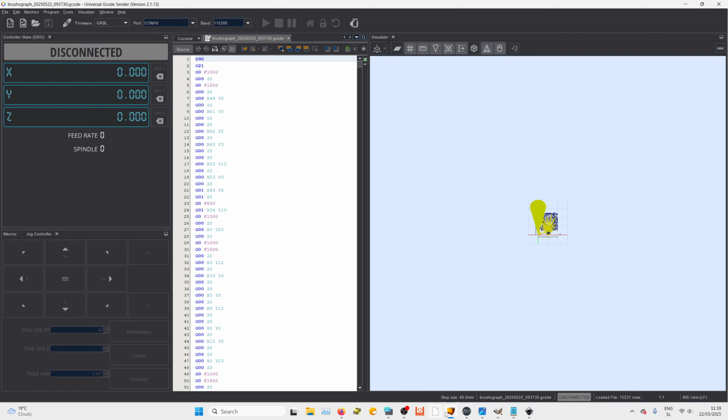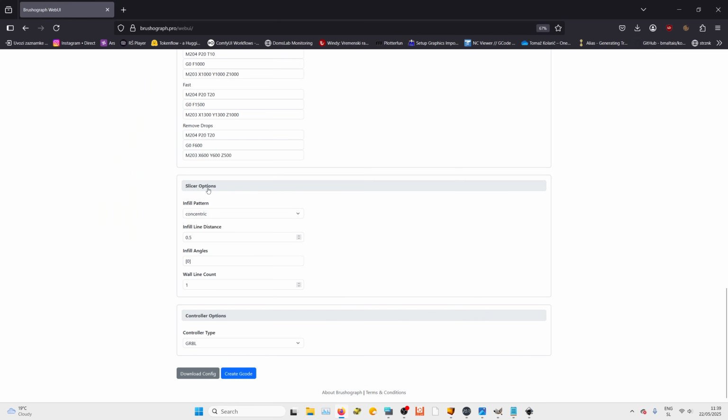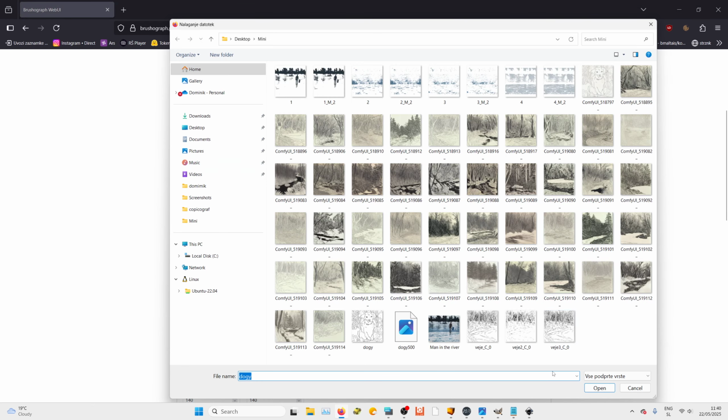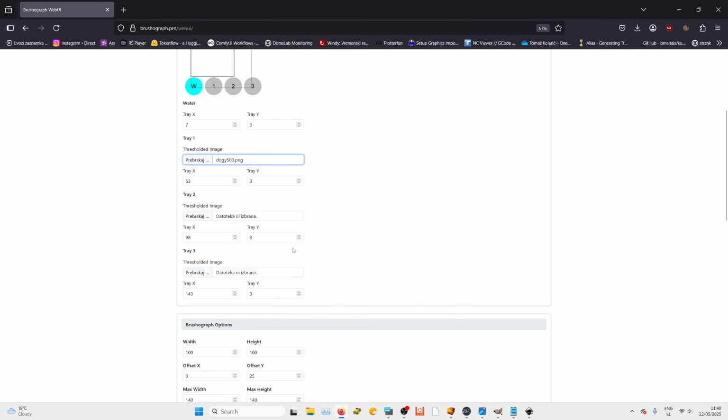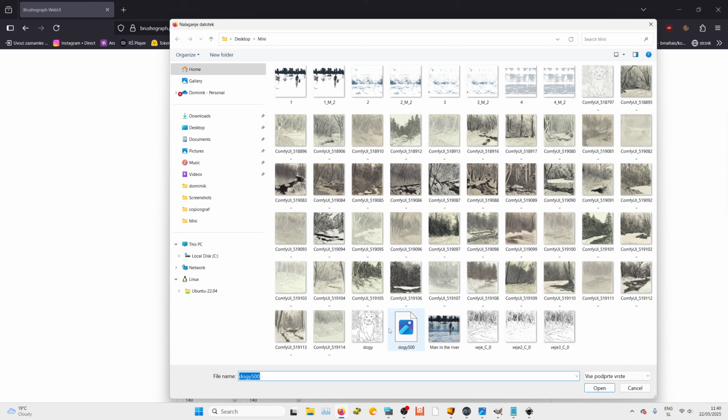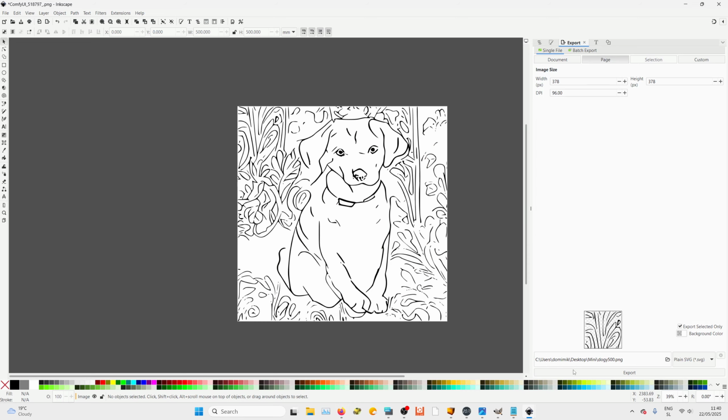Web UI. Let's select Doji 500. Okay, it's PNG. There should be also SVG. No, don't know. Where is it? So desktop, desktop Doji SVG. Okay. So yeah.